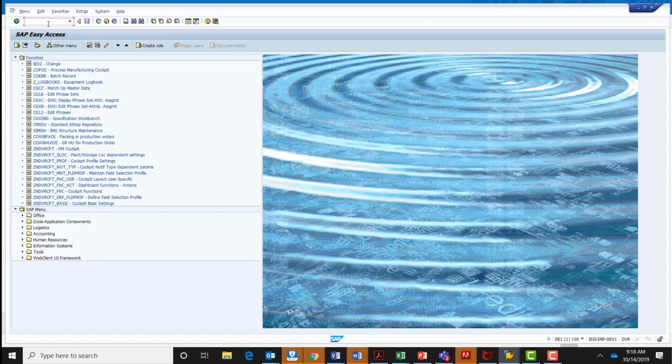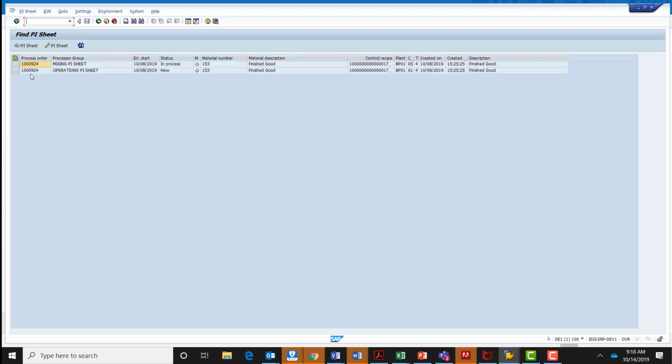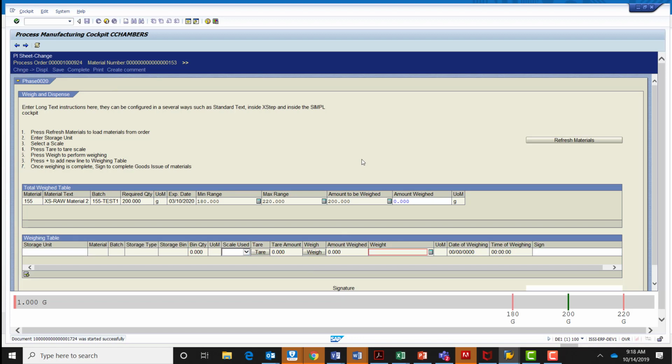We will now look at a standard weigh and dispense scenario in SiMPL. Going into transaction CO60, we'll select our process order and PI sheet. As we look at this PI sheet, we can see a standard weigh and dispense configuration in which we see a minimum and maximum range for all the materials to be weighed.